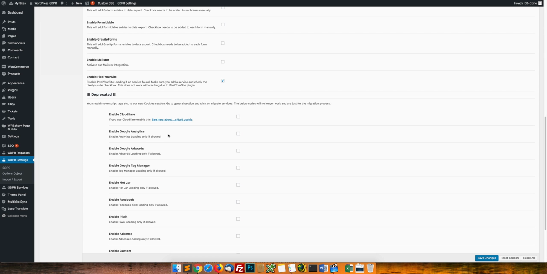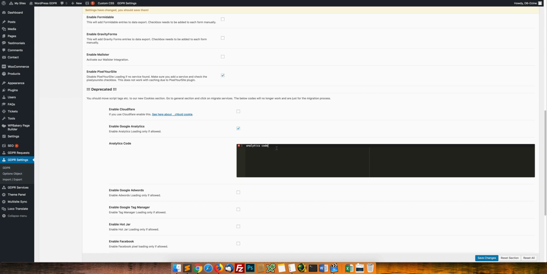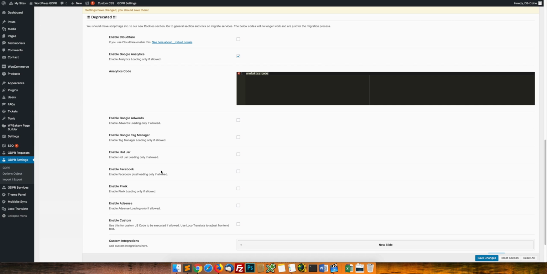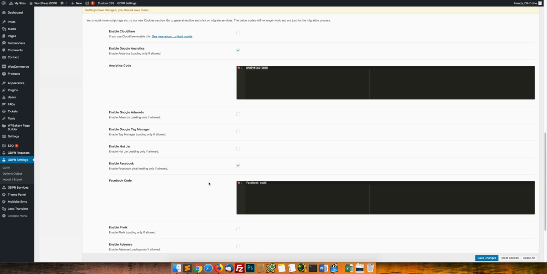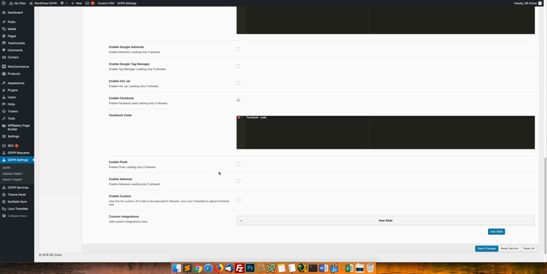And just for an example, I will now create or activate it, because if you install the new version, you will have, for example, an analytics code. You will, for example, have a Facebook code or something like that. And I will save the changes here. So this is how it should look like after you have installed the new version. Custom integrations, of course, will also be overtaken.